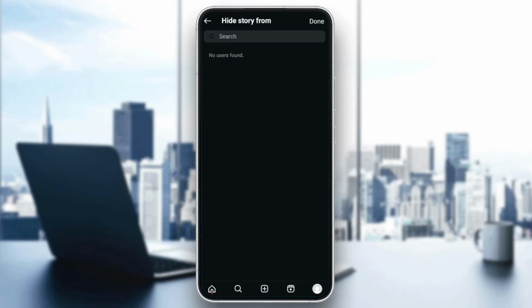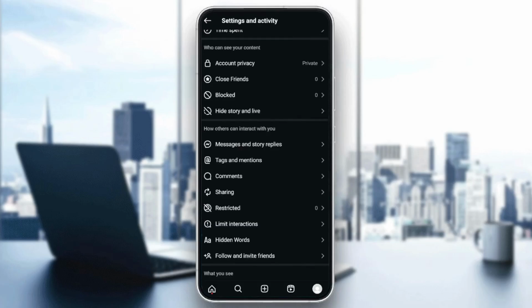And then once you do that, you're going to find the list of your followers. And then you can choose the follower you want to hide your lives and stories from. So just select them and then click on done. And then you're going to be able to hide your story and live.